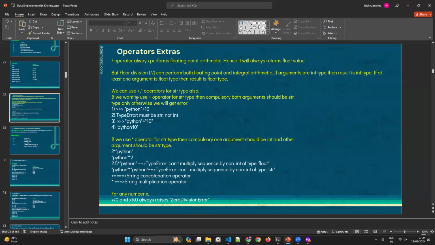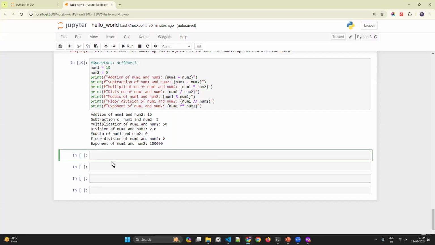If we want to use a plus operator for string type, then it is compulsory that both of the operands should be a string. Both the operands should be string. But what will happen if you are not doing that? It will give an error. If I perform, I'm adding the node, I'll be adding this node. Perform plus operation on.